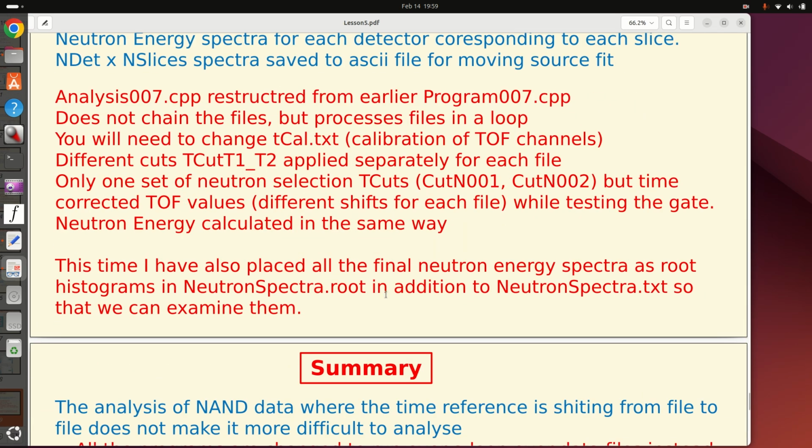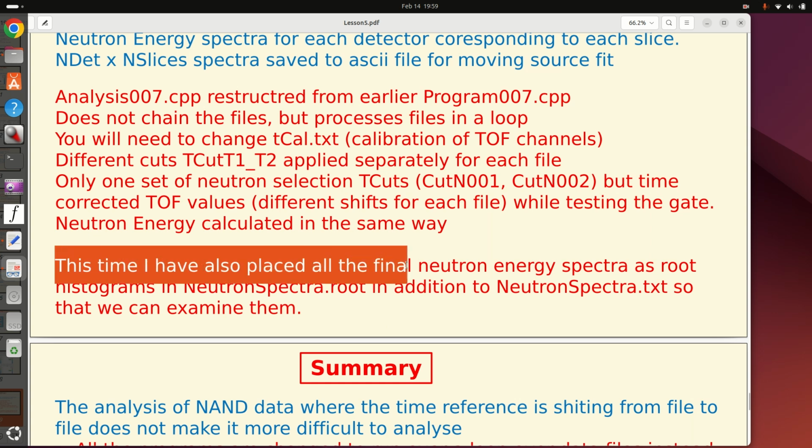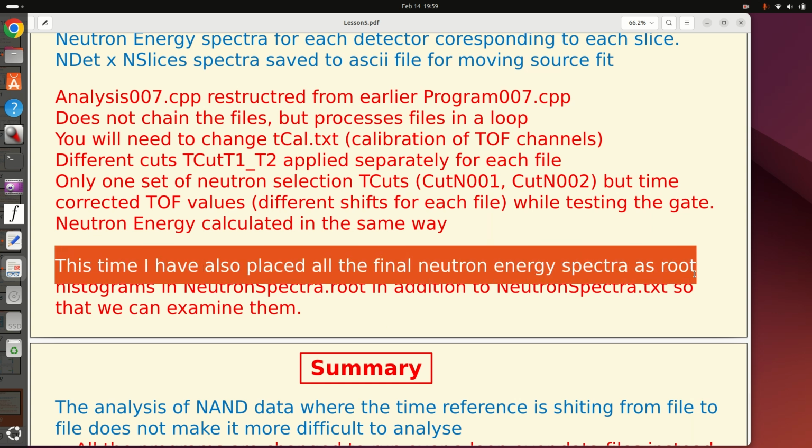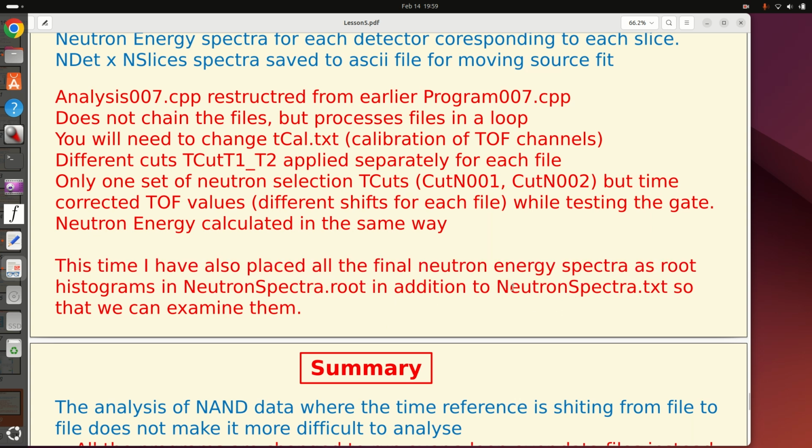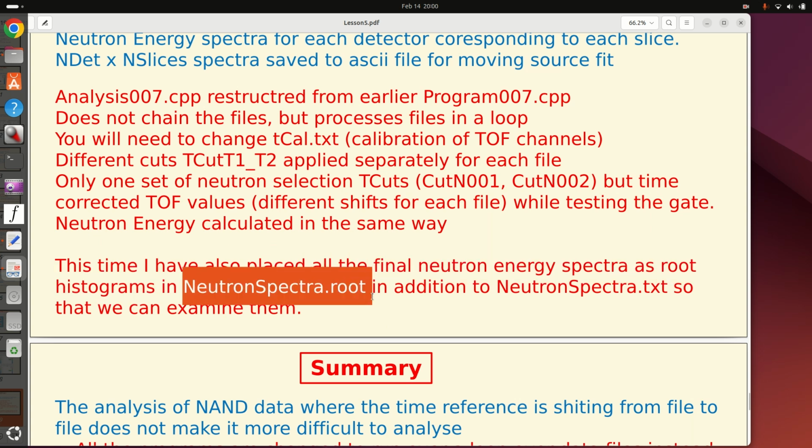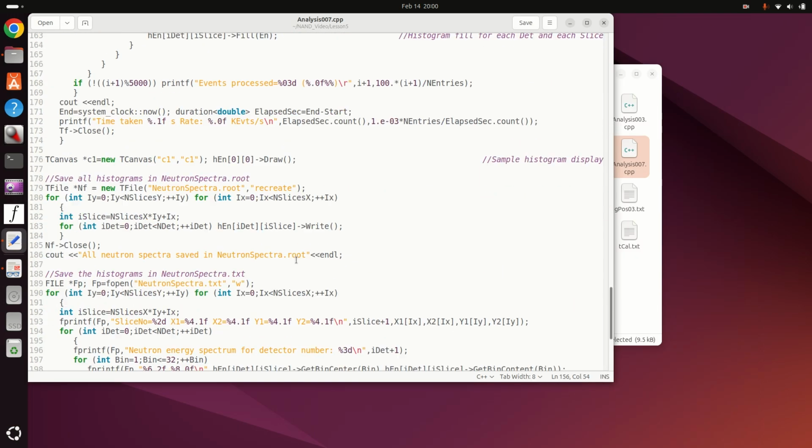The other thing I did is that I also placed all the final neutron spectra not only in the text file which I had done before, because we are going to analyze it with the moving source model. That time I need the text file, but sometimes you would like to have a look at all the neutron spectra also. You would like to plot them, and that can be done if you also save them. So I decided to save them inside another root file, which I called neutron spectra.root.